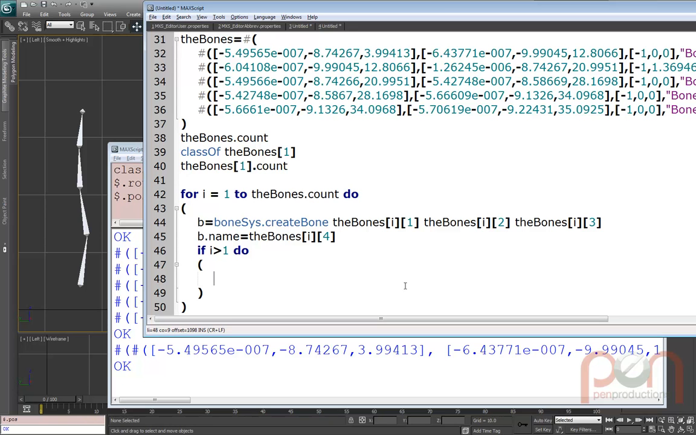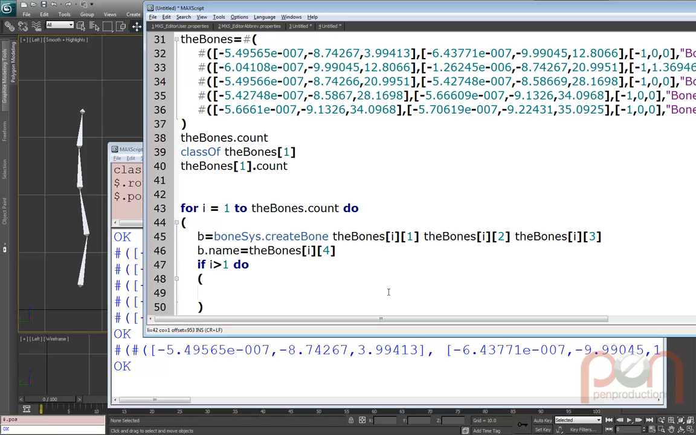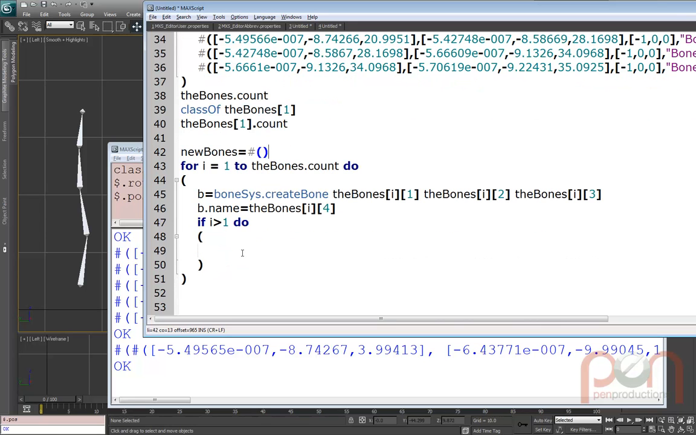We haven't held on to what we want to parent to. So let's do a quick thing. Let's collect the bones as we make them. So we're going to make a new little variable called the bones, and we're going to collect them as we go. And to build an array and add items to an array, you use an append command.